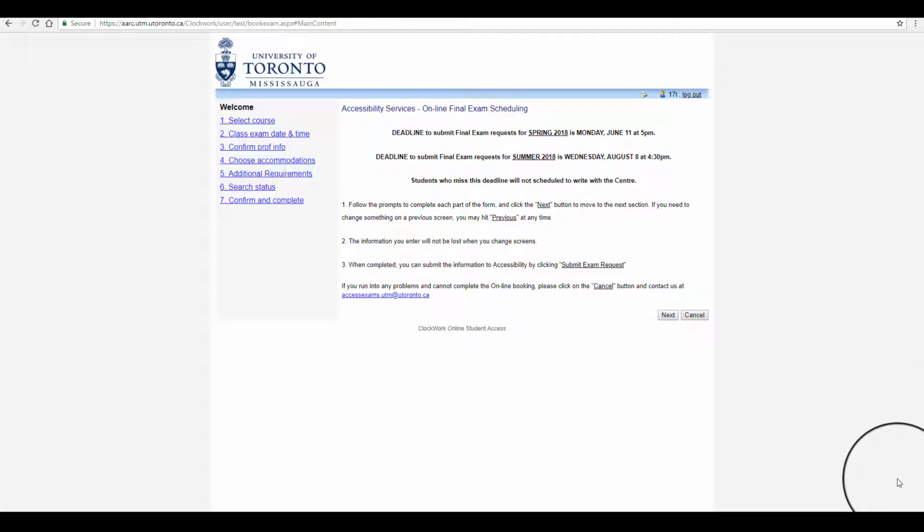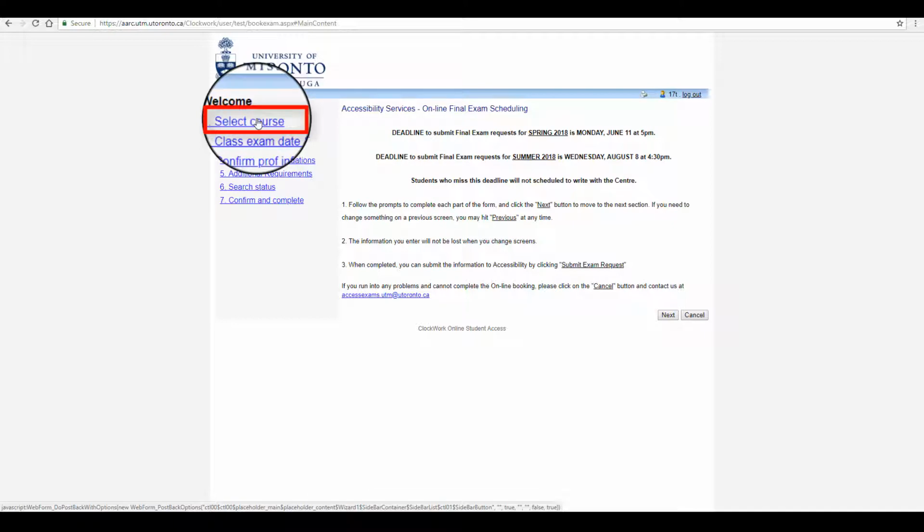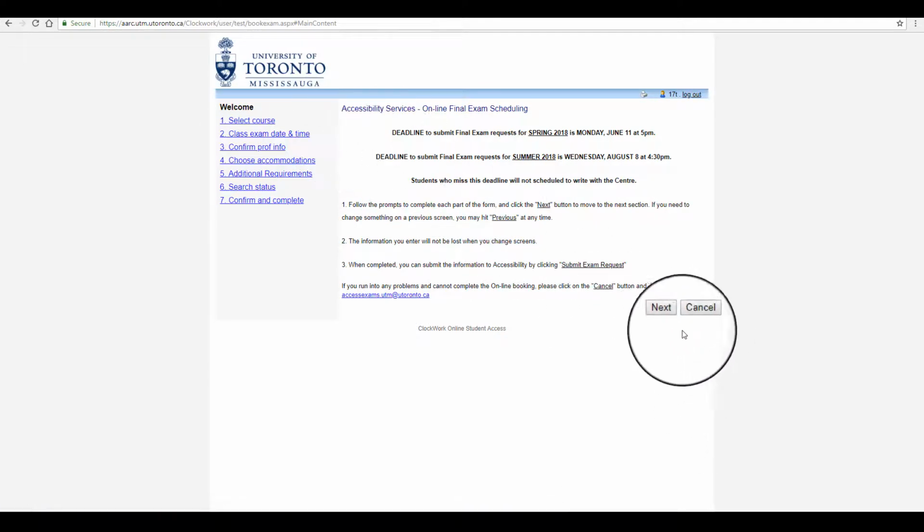You will now be directed to the start page of the final exam booking process. Click on Select Course, which is available on the top left-hand side of the web page. Alternatively, you may also press the Next button on the bottom right-hand side of the page.